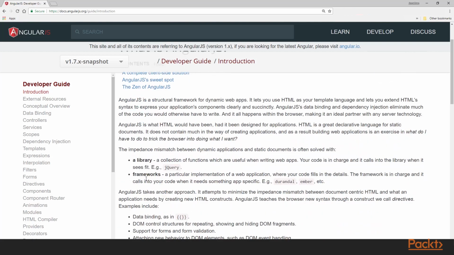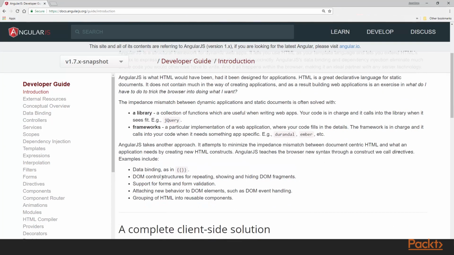What this means is that it's a framework, which is different than a library. For example, if you've ever used something like jQuery, that is considered a library. There are many different libraries that help out. Frameworks are more like Ember, React, Angular, Vue. It gives you some great things for data binding, DOM control, support for forms and form validation, the virtual DOM.